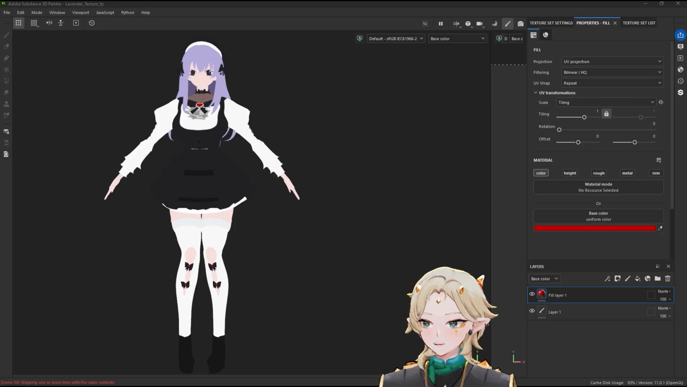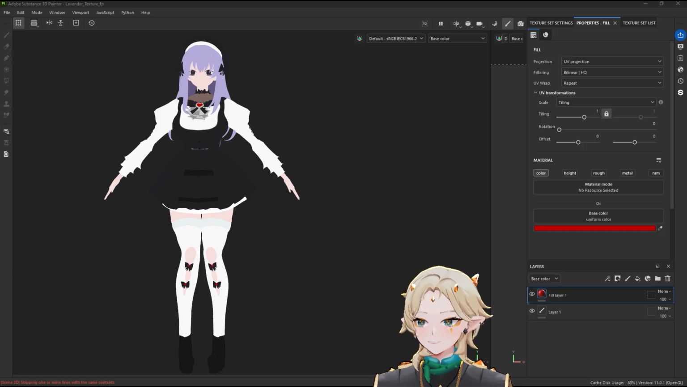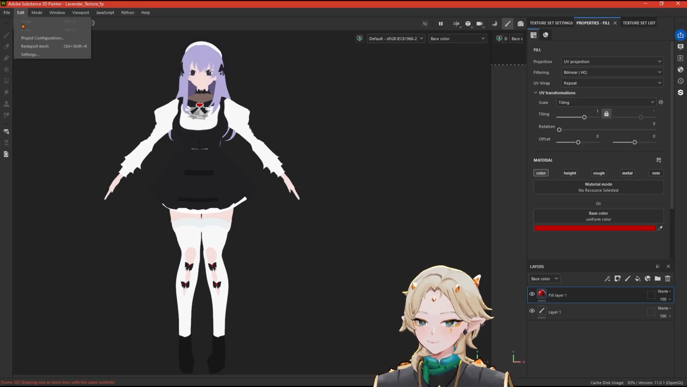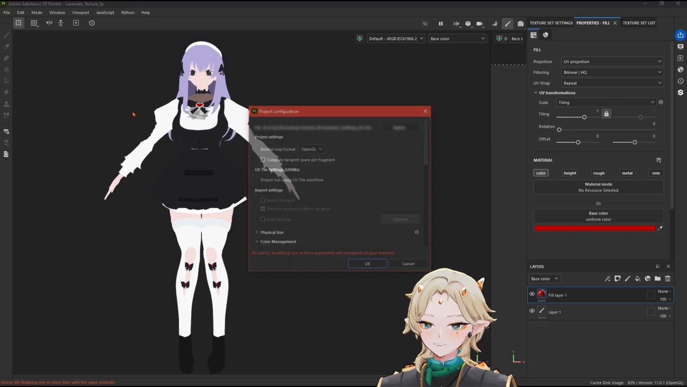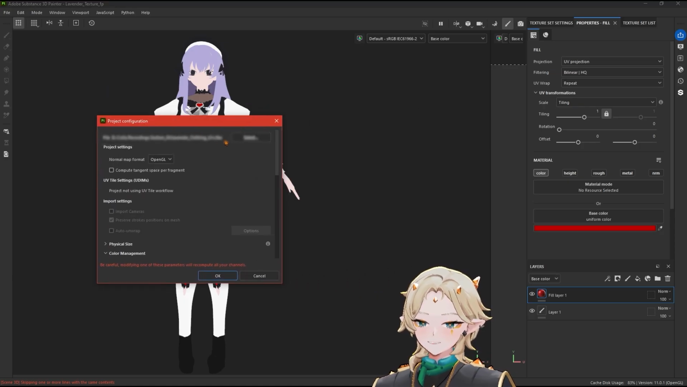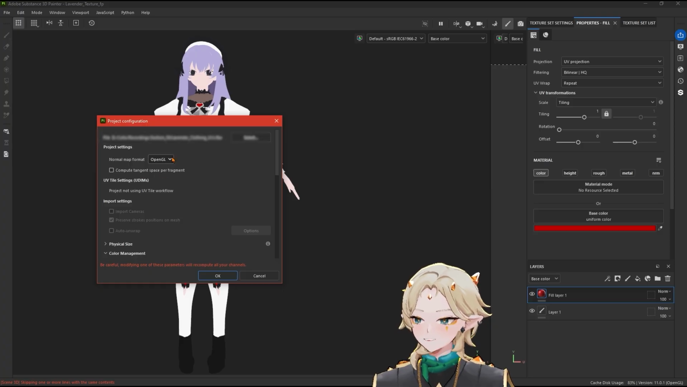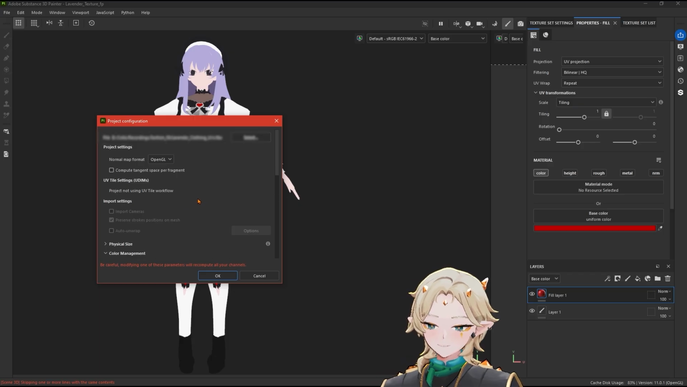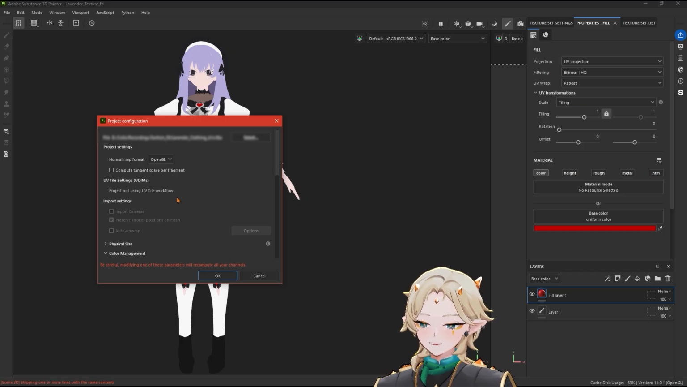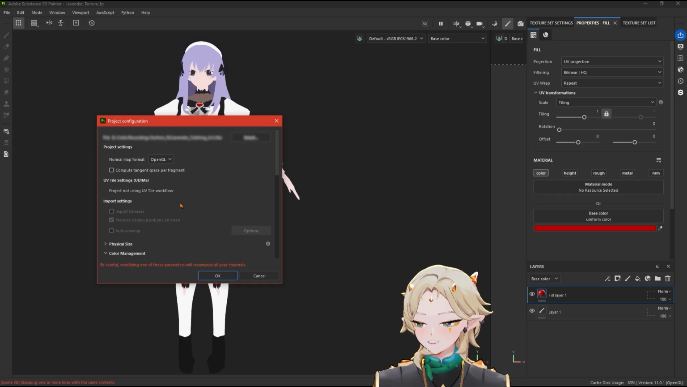You may have moved some vertices, you may have added some new geometry. Painter will do its best to import it that way, and normally this tends to work. If you find that doesn't work and something broke, I recommend that you go into project configuration and select a new mesh, and just make sure to update these two settings so that they match your original project settings. If you've done that, everything should be okay and it should work.